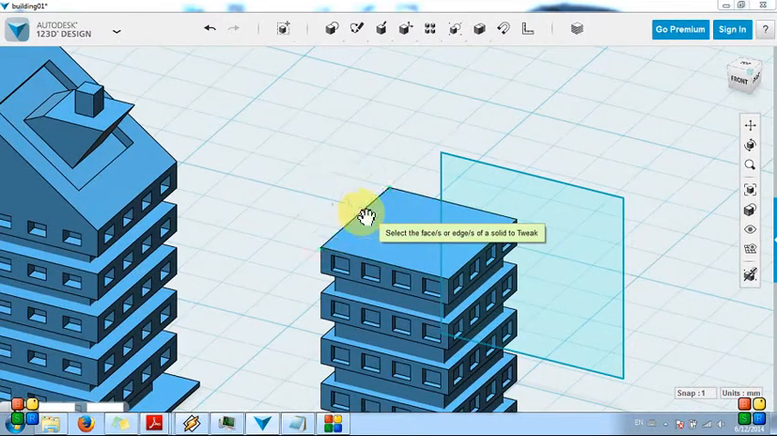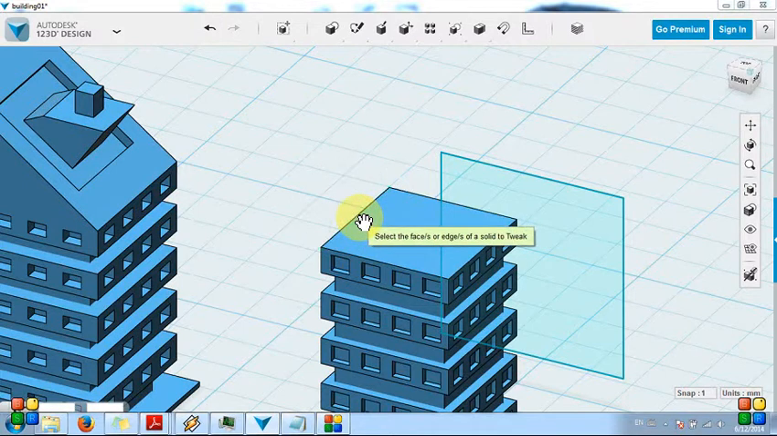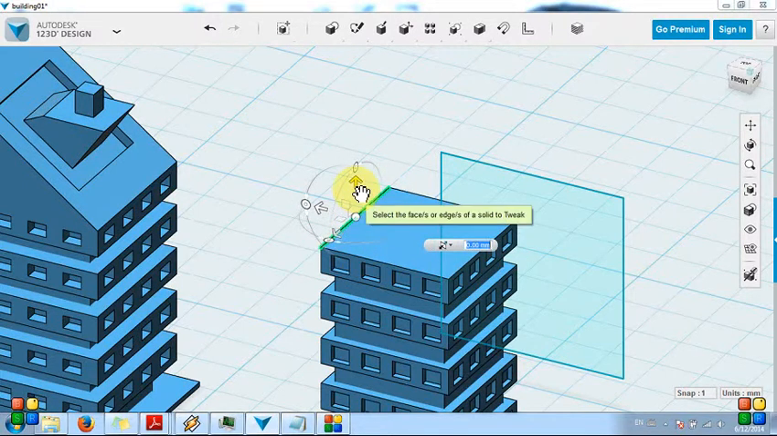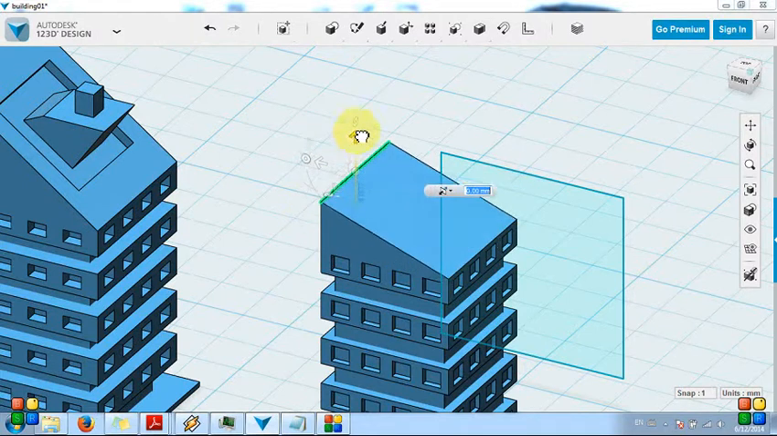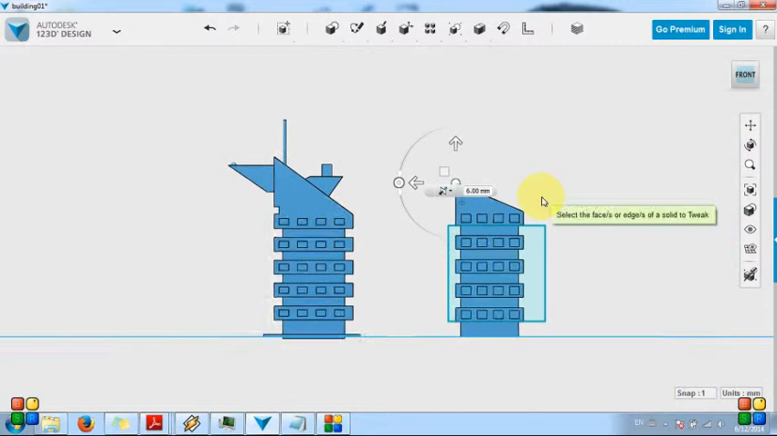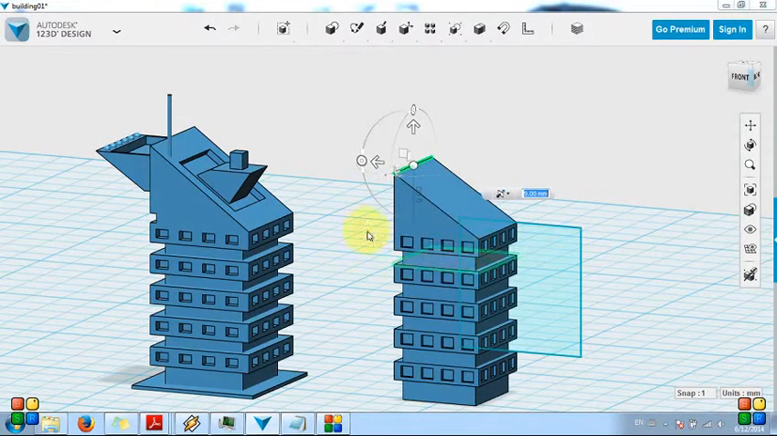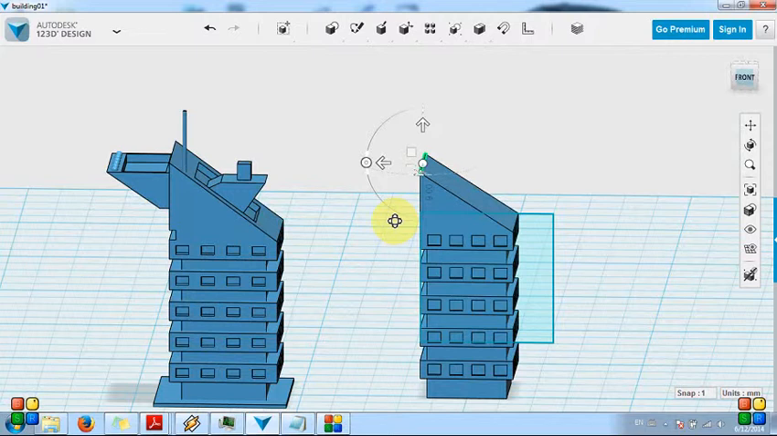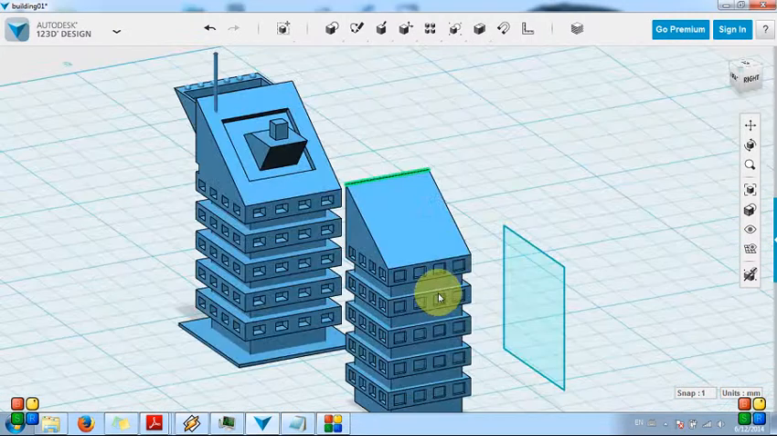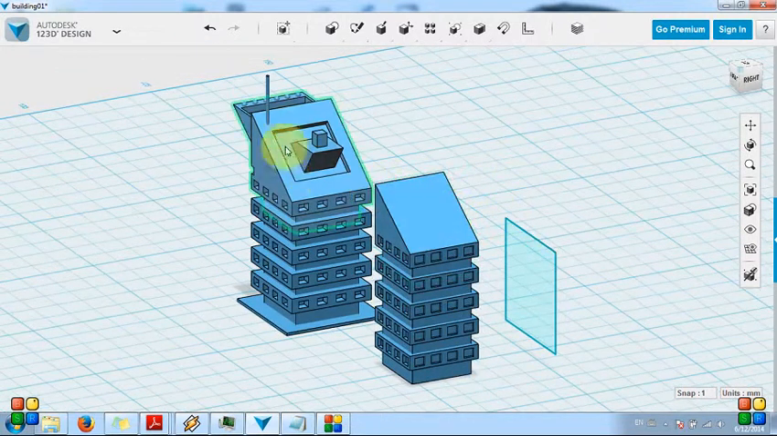So I can select this edge here, and I can rotate it or pull it out. So I will pull it up, just like here, to get this triangular shape. So once you have it like you want it, just click enter. And then we want to make this part here.